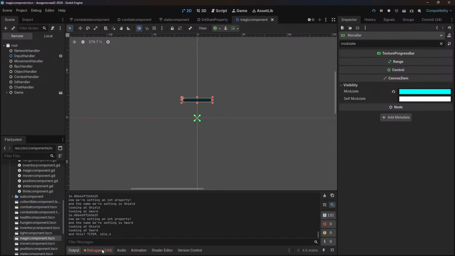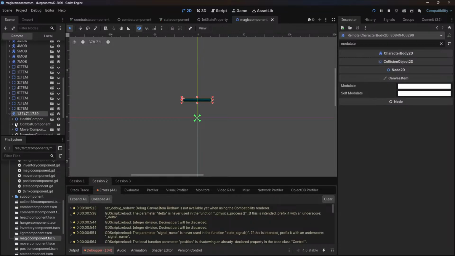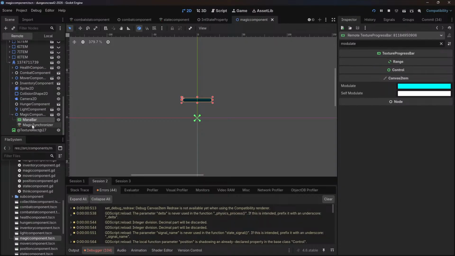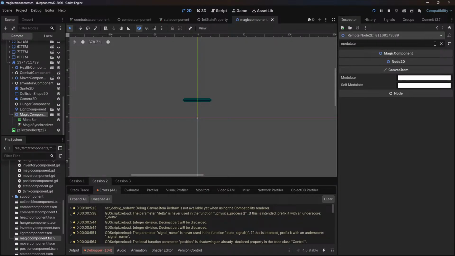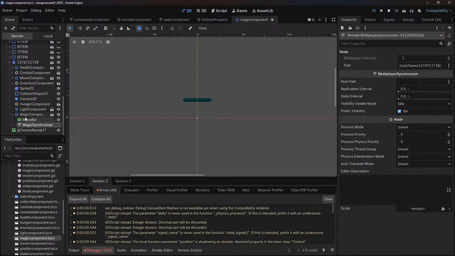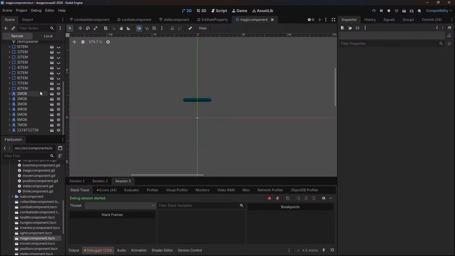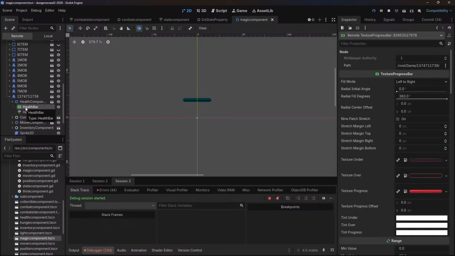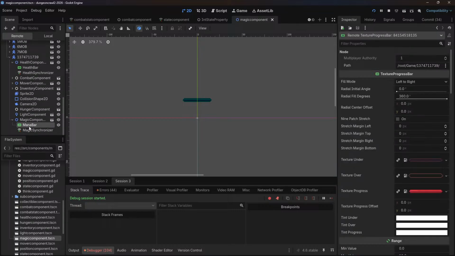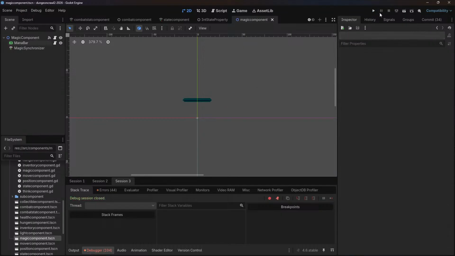We can go to our session here. Nope. We've got a mana bar and a magic synchronizer, and this is not how I want to look at that. Mana bar is null. Is the health bar null too? It is. Okay. Weird. In any case, I'm confident that this is good enough.